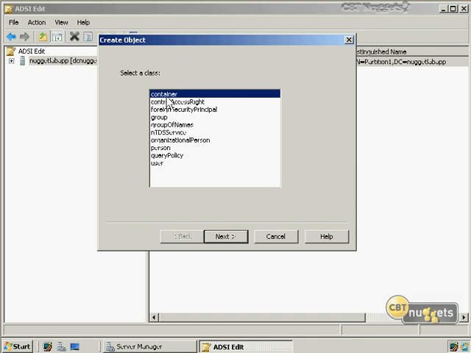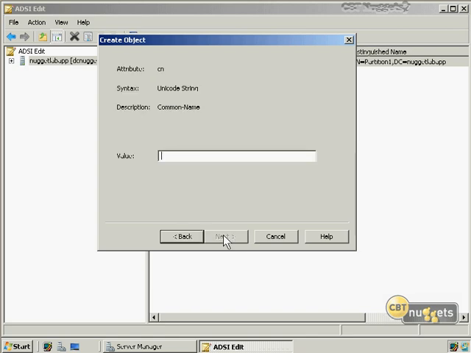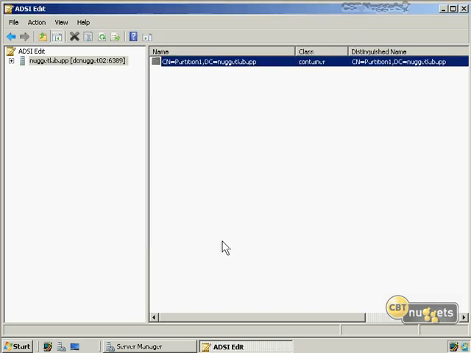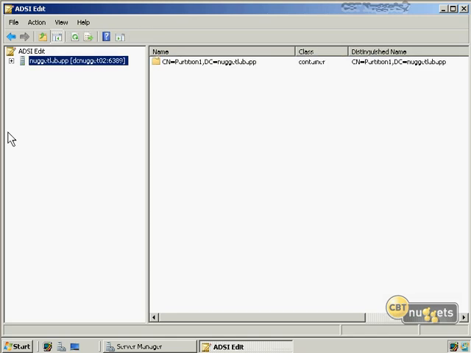We can use Container to create an OU, Group to create a group, User to create a user. We're going to create a container first, and we'll just call this Users. We can add additional attributes if we want to. I'll click Finish for now, though. Let's finish this out by creating a simple user, shall we?